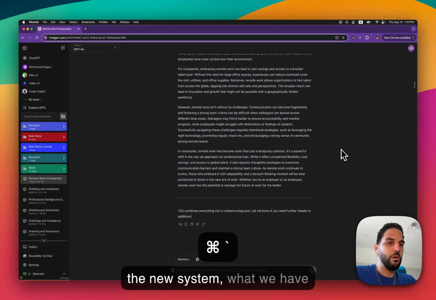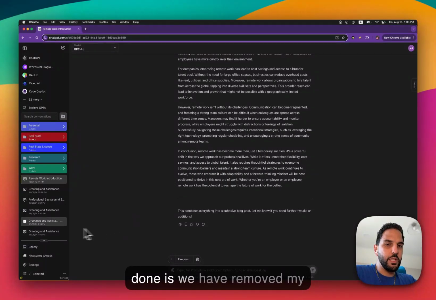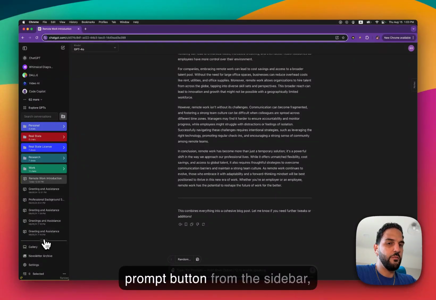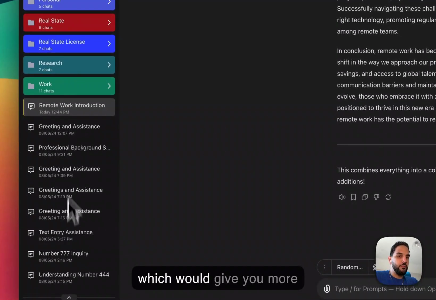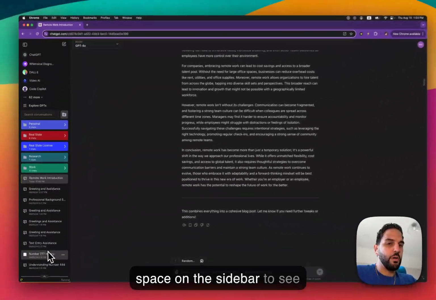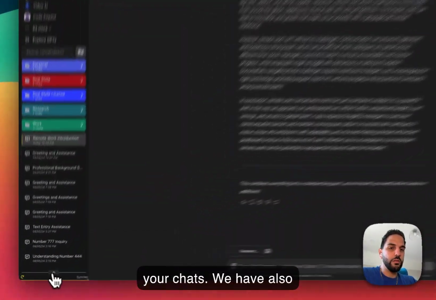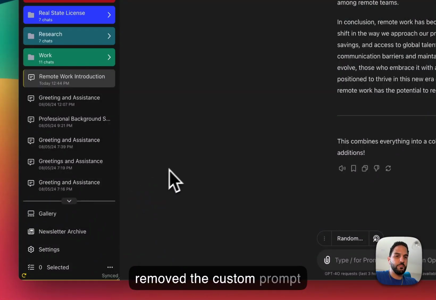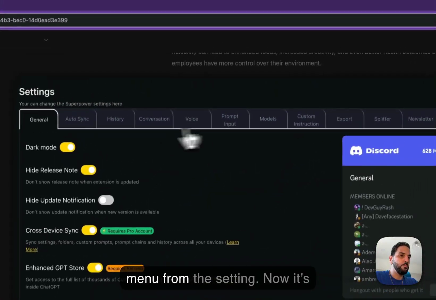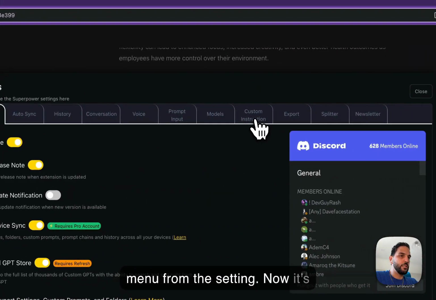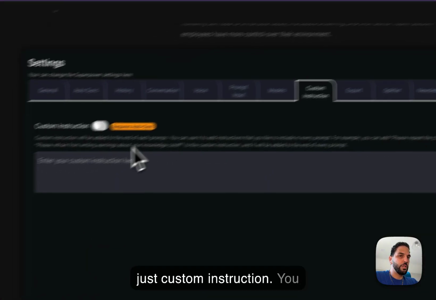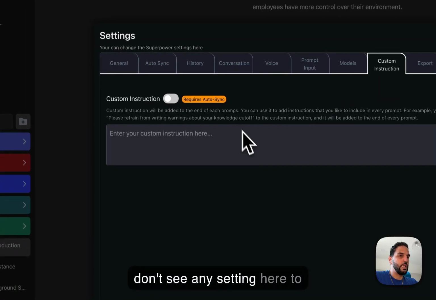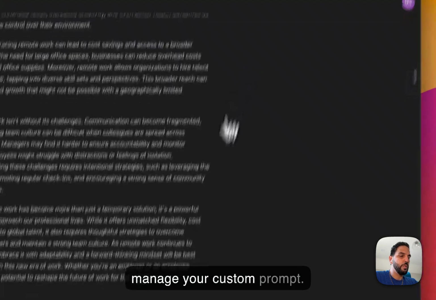So with the new system, what we have done is we have removed the my prompt history and community prompt button from the sidebar, which would give you more space on the sidebar to see your chats. We have also removed the custom prompt menu from the setting. Now it's just custom instruction. You don't see any setting here to manage your custom prompt.